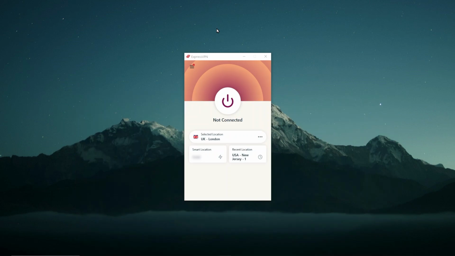Now, a VPN, which stands for Virtual Private Network, is going to look something like this. This is ExpressVPN, and what it will do is two things. It's going to hide everything that you do online and keep everything really secure and protected, so nobody will be able to have access to any of your personal information or what you're doing online.